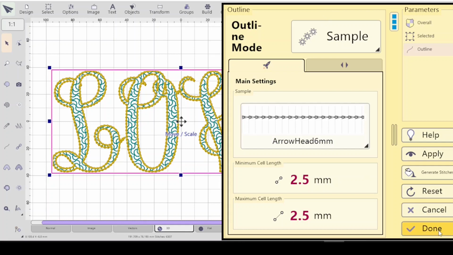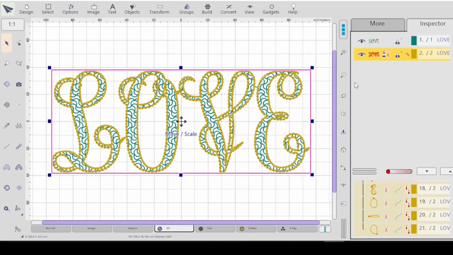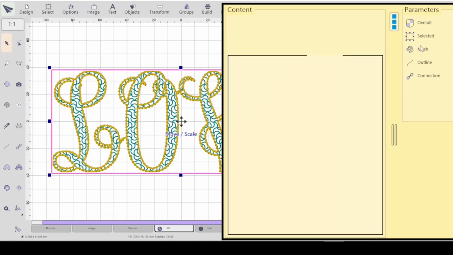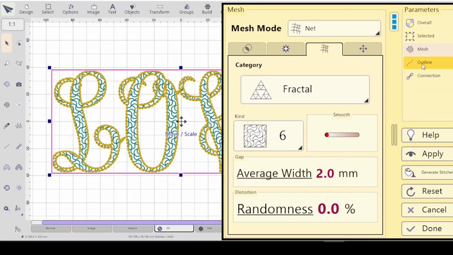If I close this window, you'll see if I hit done, I just have the outline selected. I could select them all, just so you know, just like in regular Studio, Control A, they're both selected. If I select them both and go back into parameters, you can see I have a choice. Do I want to select the mesh or the outline? So you don't have to waste a lot of time closing and opening. Everything is here, which it was there in regular Studio as well.